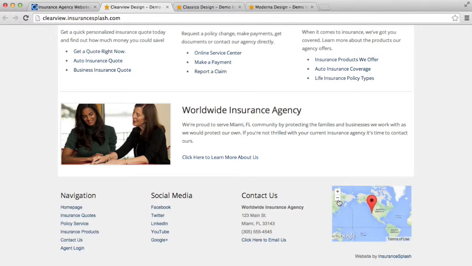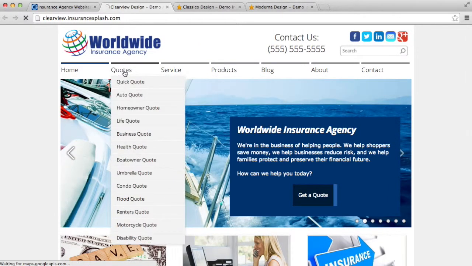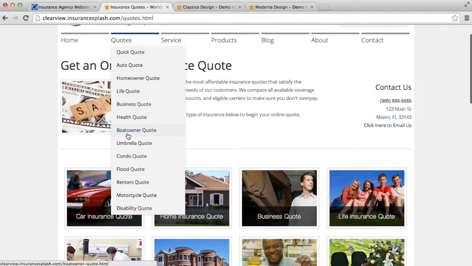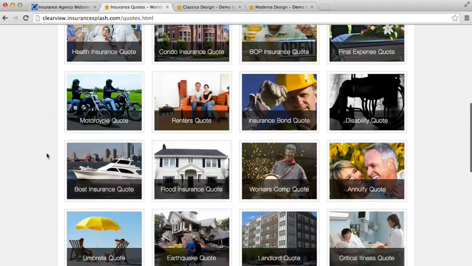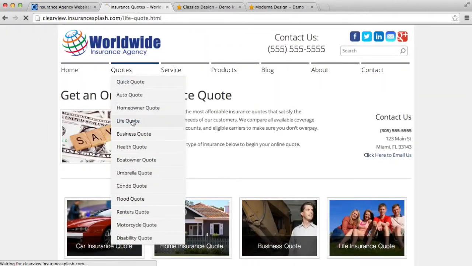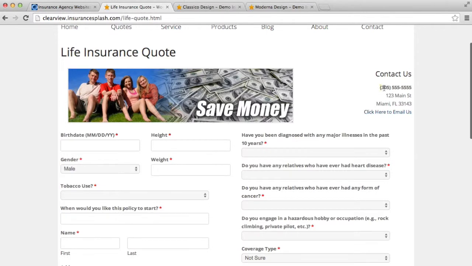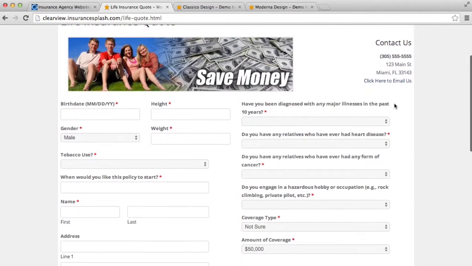All right, so let's go back up to the top. Let's look at the quotes section. And if I hover over this, you're going to see that we have a bunch of different options for quotes that there's intake forms for. And I'm not going to show you all of these different quote forms, but we'll look at one of them, life insurance. So you can see on this page, we've got your contact information prominently right up at the top so that if people get tired, they can just pick up the phone and call you.